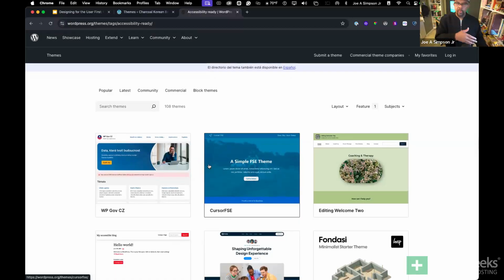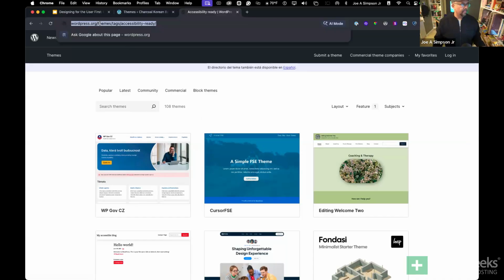So again, start with this. Sometimes they'll have a theme that's in the repository, but then they have a premium version. For instance, if you work in Elementor, they have Hello, which is a free theme, but then they have some other themes or other features in Elementor Pro that you have to buy in a premium version. I would say this applies to plugins as well.